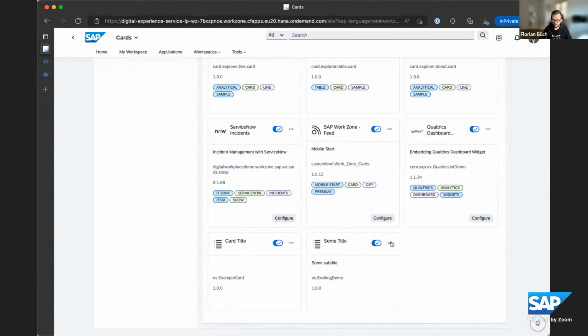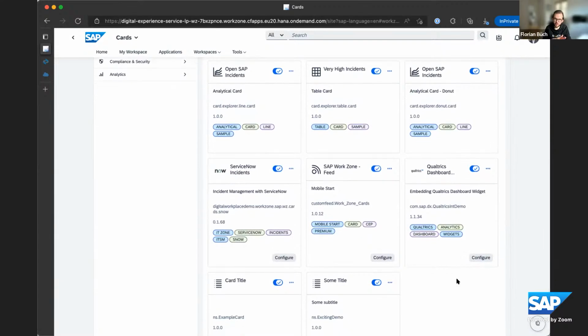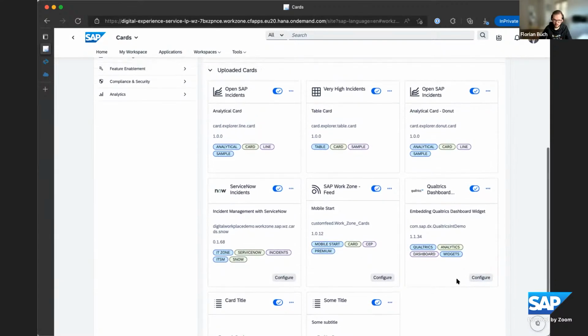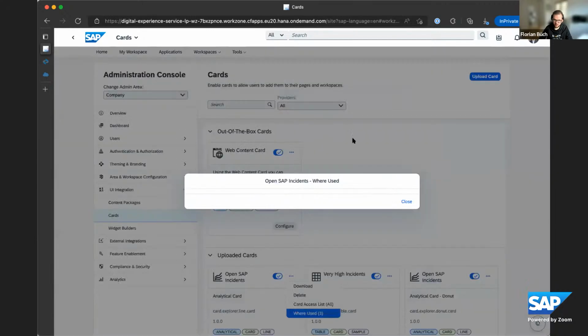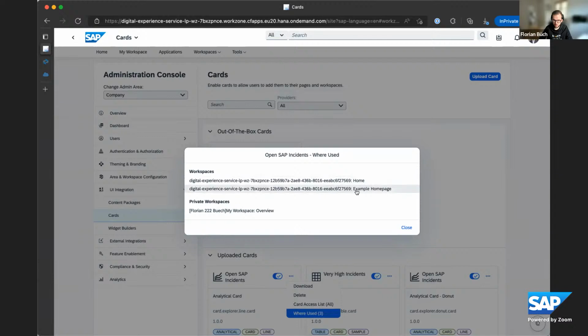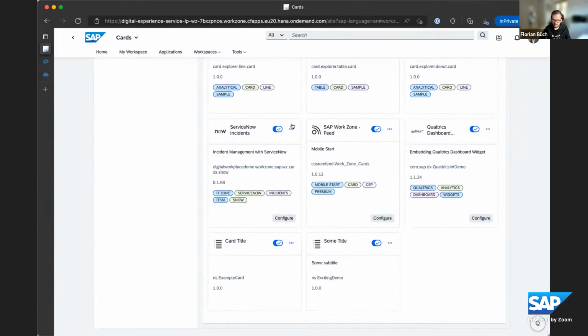And you now also have different options: once the card is used, you can track where it's used, because if you update a card, it will override, like I said, all instances of this card. So if I use this open SAP incidents card example, you can see under where used that it is actually used across 2 workspaces and a private workspace. So public and private. There you can already have a good indication before deploying a new version of it of what pages I would impact with this action. But for now, as we can see, I've activated this.